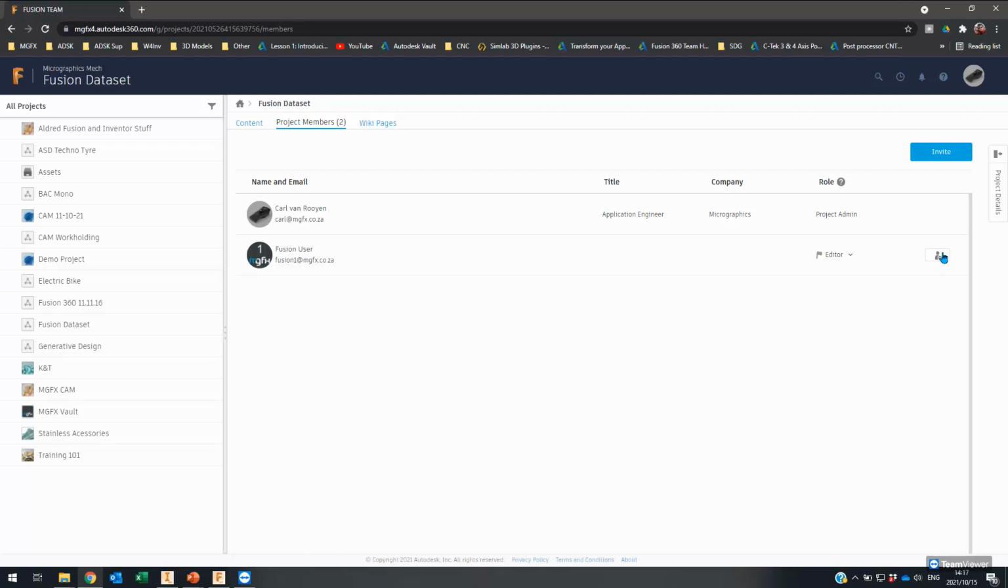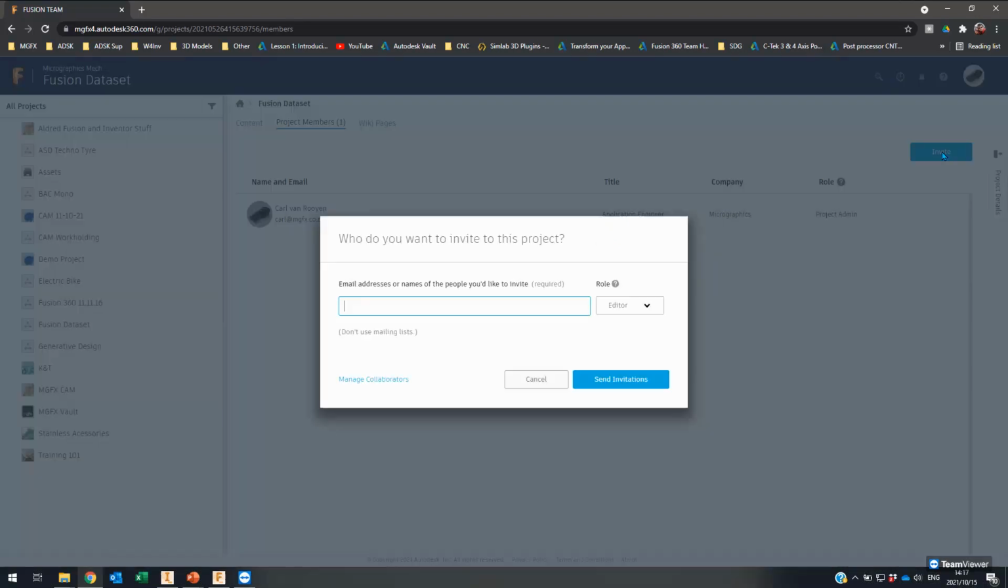I can also remove that user from the project. So I'm going to use the little icon here to remove, and you're asked, do you want to remove? So I'm going to remove that member of the project, and I'm going to invite another member to the project.